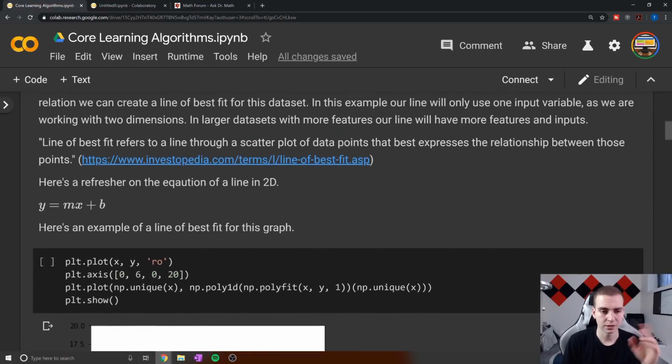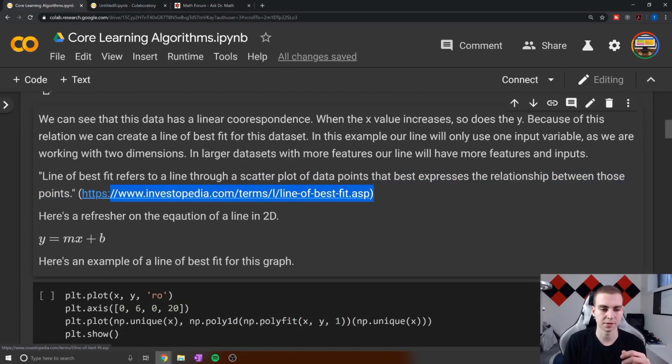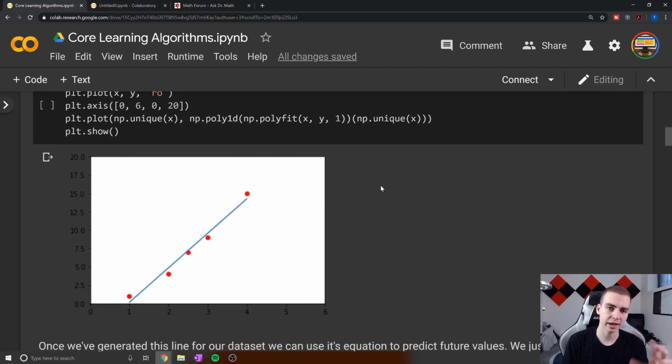Now, for any of you that don't know what line of best fit stands for, this is just the definition I got from this website here. Line of best fit refers to a line through a scatter plot of data points that best expresses the relationship between those points. So exactly what I've been trying to explain. When we have data that correlates linearly, and I always butcher that word, what we can do is draw a line through it, and then we can use that line to predict new data points.